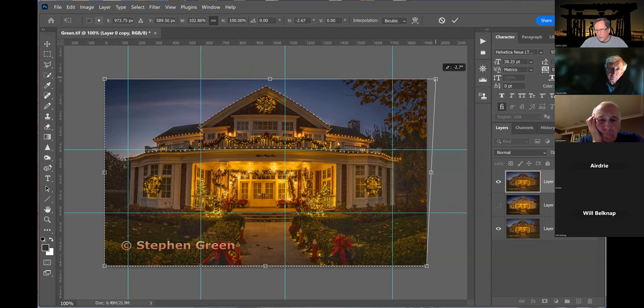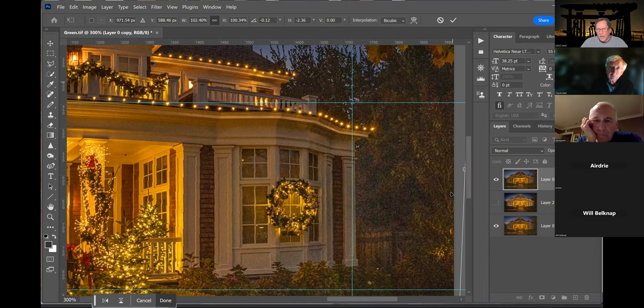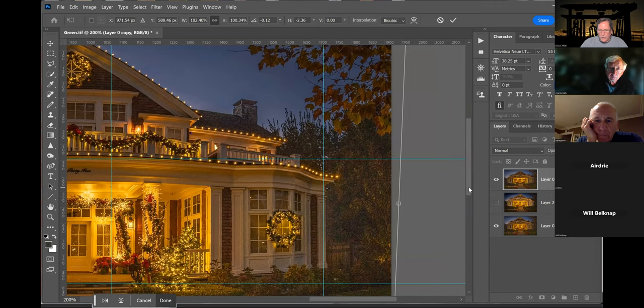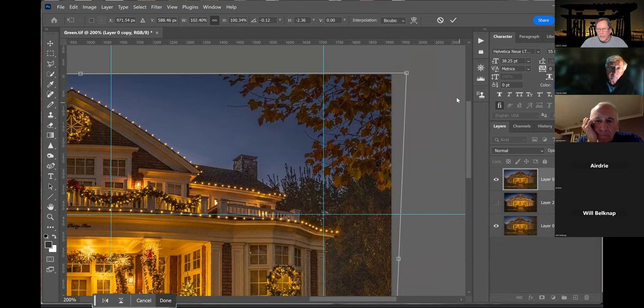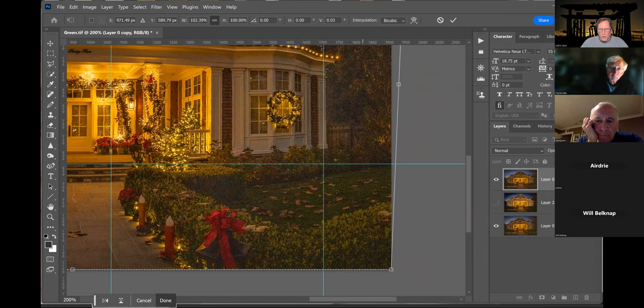So I'm looking at that, and let's enlarge it a little bit so I can look at that column. And that is not quite all the way, so I'll have to reduce it down a little bit. And it's a tiny bit more to the right. Okay. Now I'm going to go over to the other side and do the same thing over there.